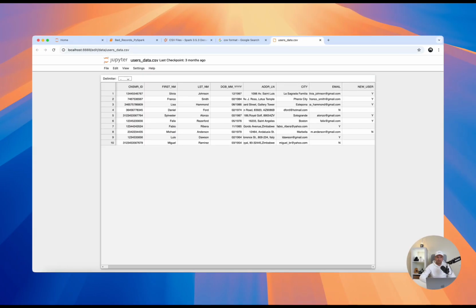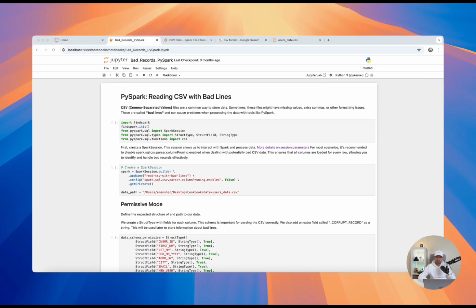For the purpose of this video, we've generated a test CSV file mimicking some marketing data as an example. There are 10 records in total, where 6 records are well formatted and 4 are having formatting issues. Let's dive in to explore ways to handle records using the three modes we've just seen in the Spark documentation. To begin, we'll first run the imports, create a Spark session, and define a path to our data.